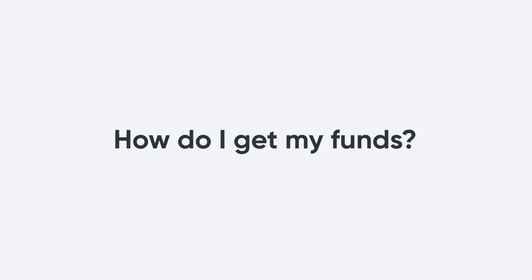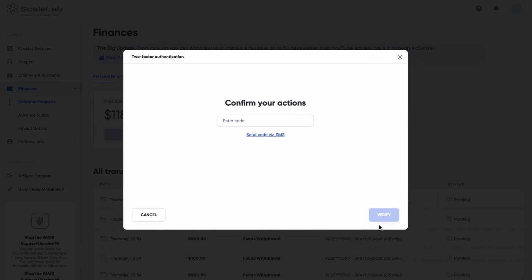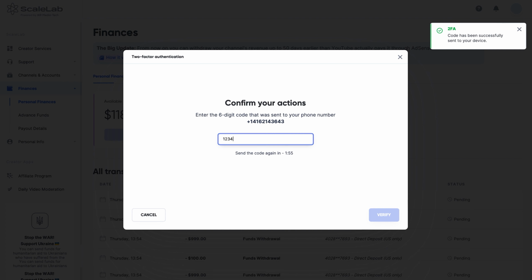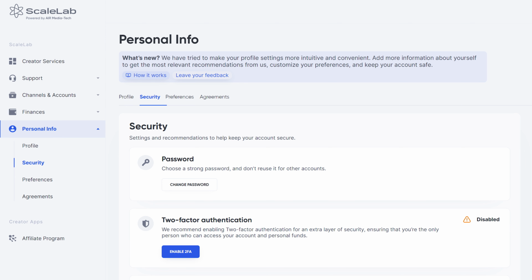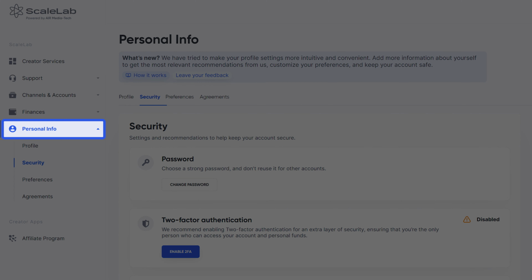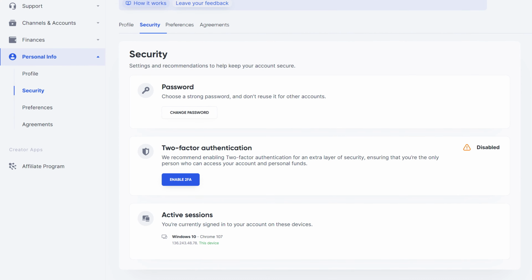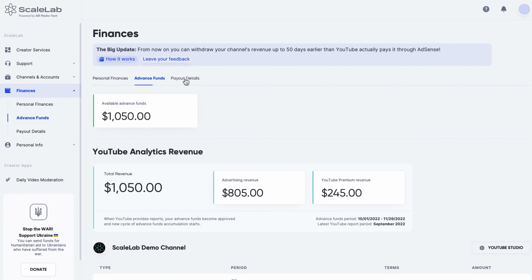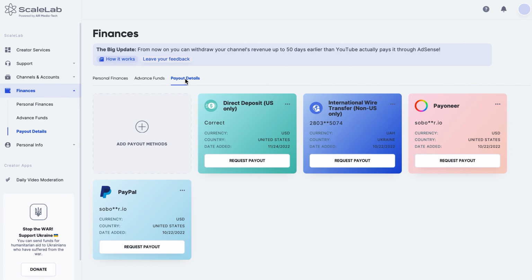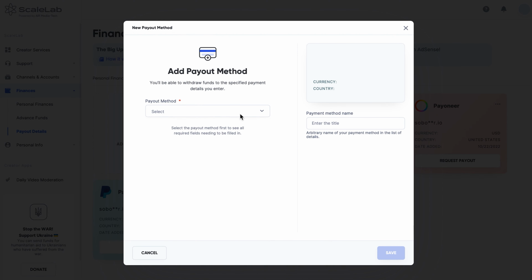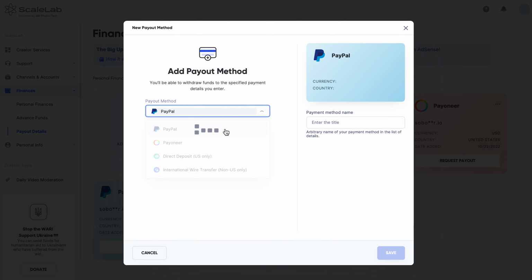It only takes a few simple steps. First and foremost, you need two-factor authentication enabled on your account to start withdrawing funds. Just turn it on by going to the Personal Info section, selecting the Security tab, and clicking the Enable button. Select the Payout Details tab in the Finances section to adjust your payout method. Pick one of these payout methods and fill in the required info.